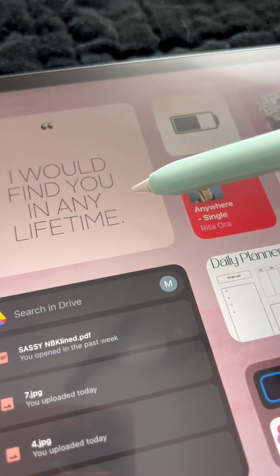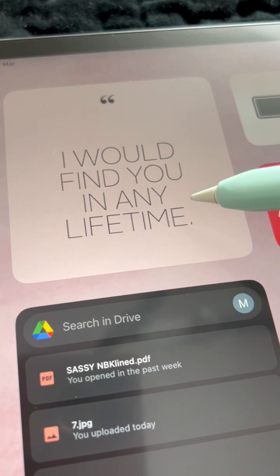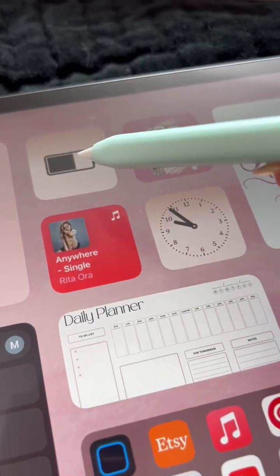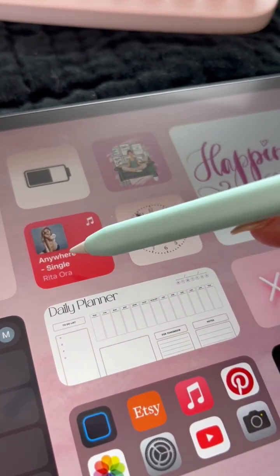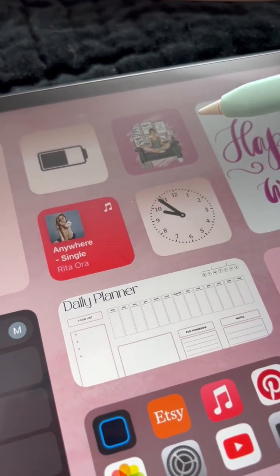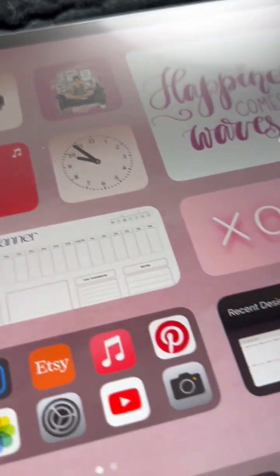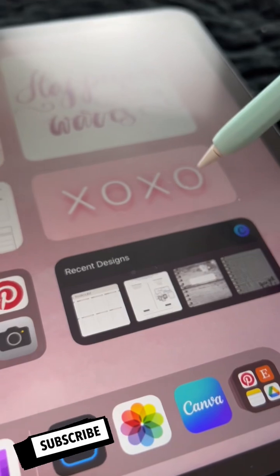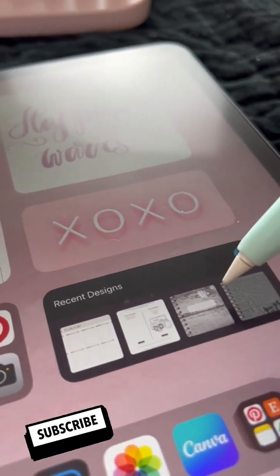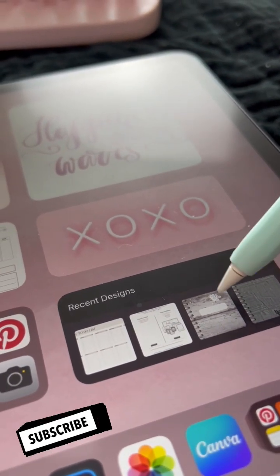I've got some photos and quotes. The battery, that's how much battery I've got left right now. My music, what I want to play, that's the time. Again, that's a photo. Canva, so that I can quickly get into Canva when I want to and start.